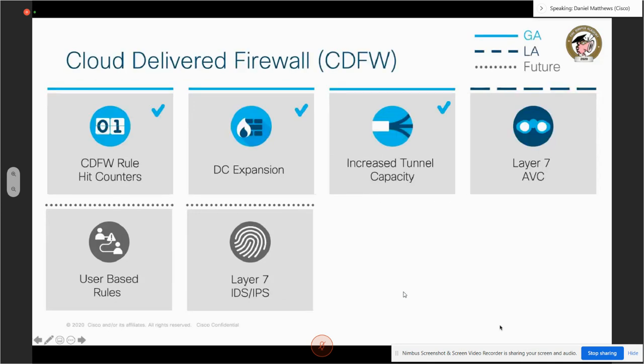Cloud delivered firewall. With cloud delivered firewall, obviously we're making strides with that portion of the SIG as well. One of the things we've recently added is the hit counters on those rules within the cloud delivered firewall. That's definitely helpful, especially if you're trying to see certain types of communication. If they're going out your data center, you can actually see if these get hit. And then of course you can look at more detailed logging as well.